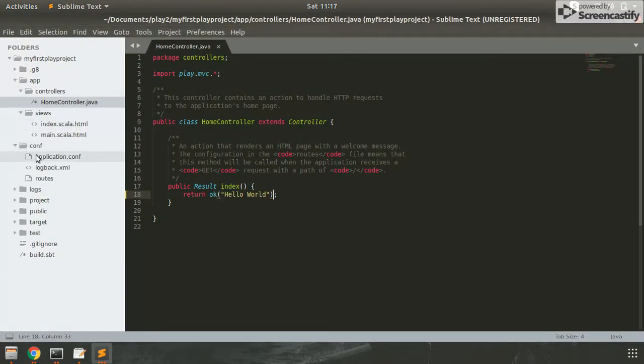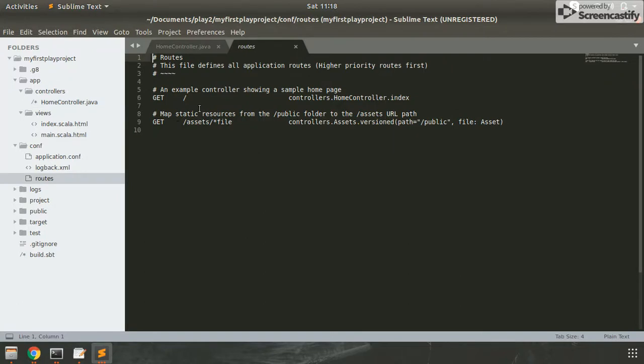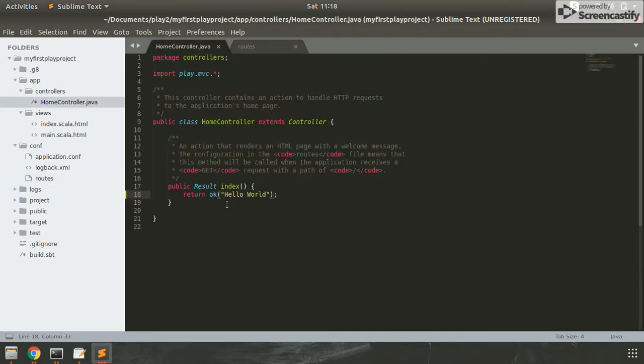So let me show you the conf folder where the routes are, and on requesting this URL, it will go to HomeController and call the index function. So in the similar fashion, it is calling index, and here we can see it returns hello world. And this Ok shows the response was successful, and it is part of the Result class. So the Result class will render the response of an API or a web page.